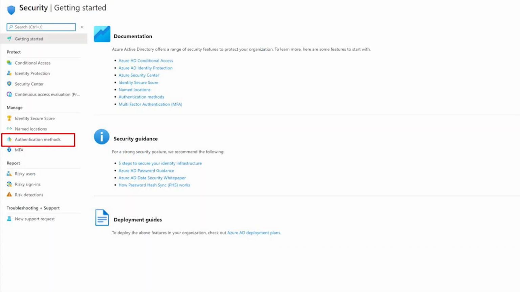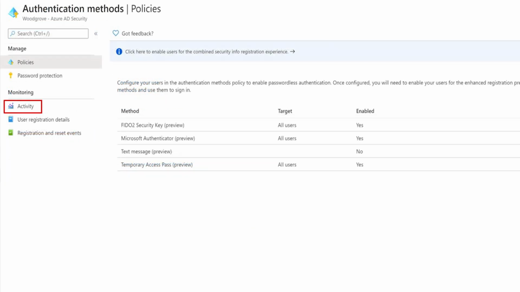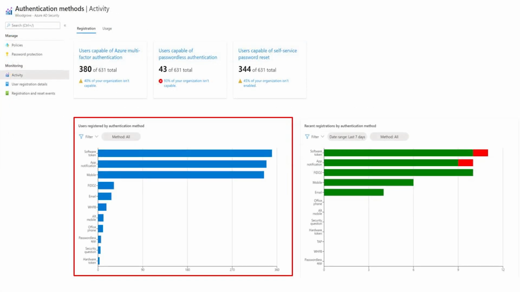I'm in the security experience in Azure AD, which is the one-stop shop for all identity security capabilities. Here, I will click on the authentication methods. This takes me to the authentication method policy, where I can manage all the methods that are allowed within my organization. I'm interested in the insights, so I'll go ahead and click on activity.